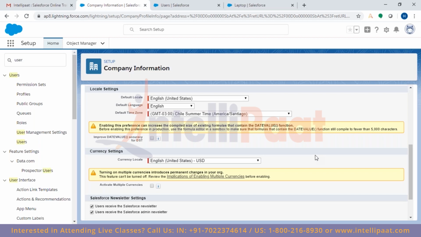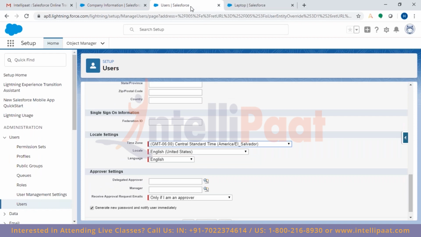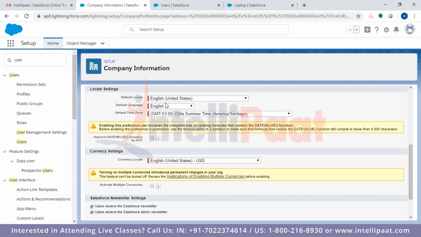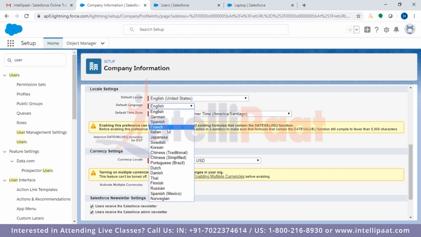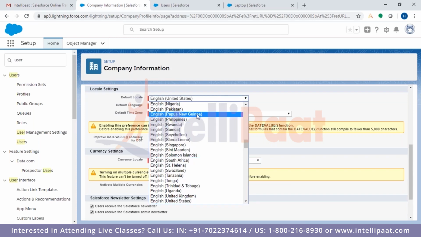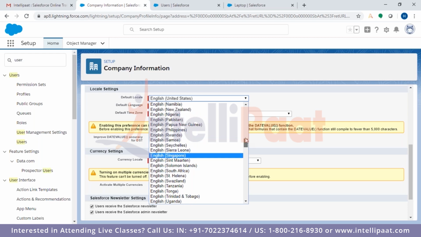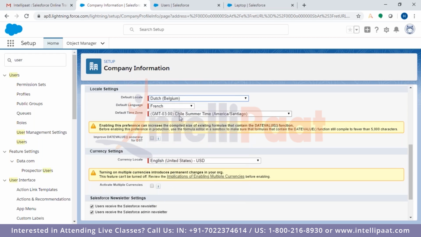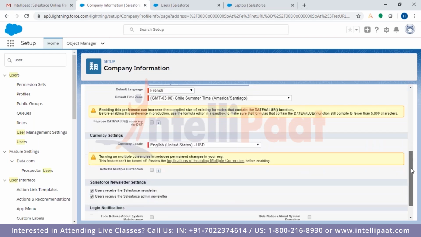Can you repeat that again? Sorry. Just a minute. I'm showing you. So let me do so here. This is language. Language I'm putting as French, and then default local, let me put down, say, Dutch. And then this is GMT -3. Save.